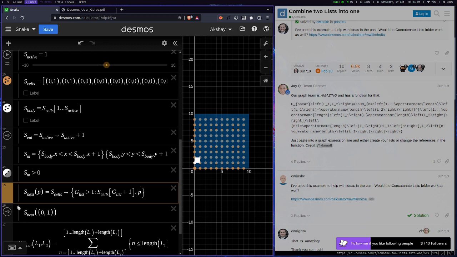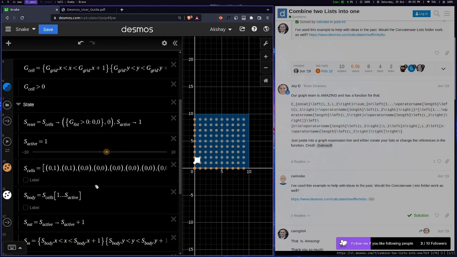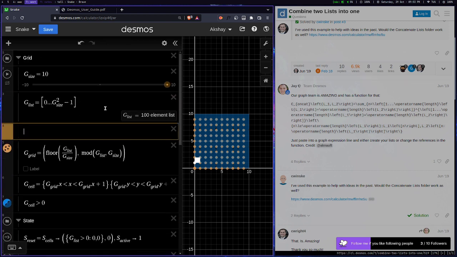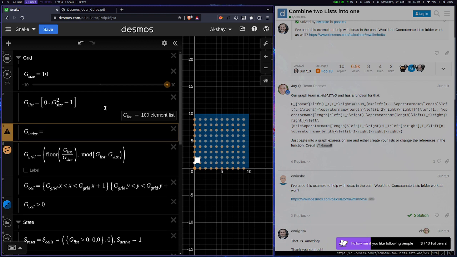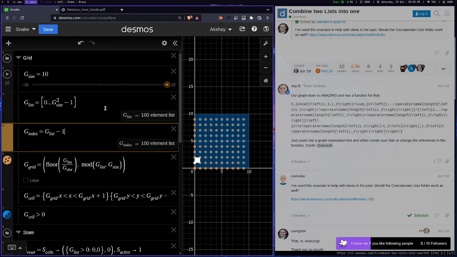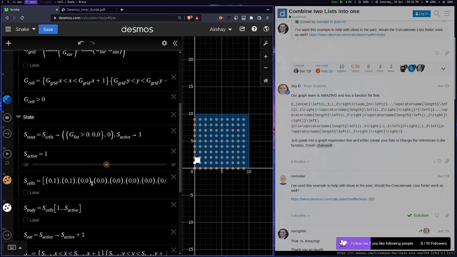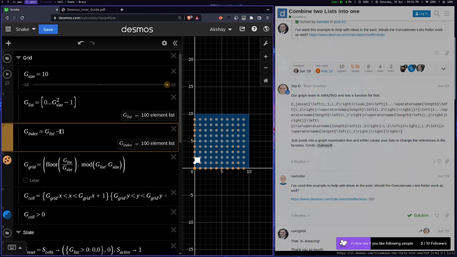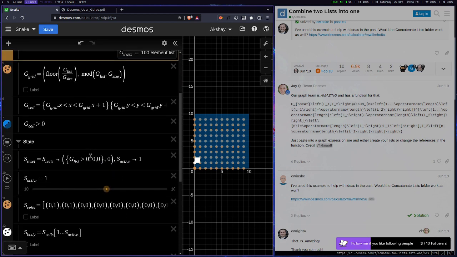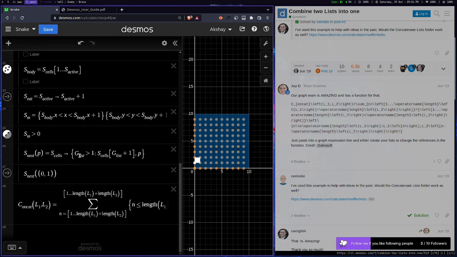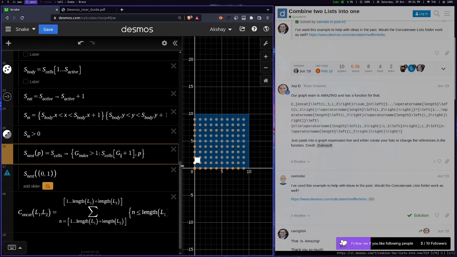Oh, it worked, but I got 2 of these. Oh, right. So G list is 0 indexed. G1 is 1 index. Maybe we can just do G index equals G list minus 1. Right, because now we have 0 indexed. Oh, sorry, this is 0 indexed. I need to do plus 1. We have 1 indexed items now. So here, instead of doing glist, it'll be much cleaner as well as much more correct to do this now.